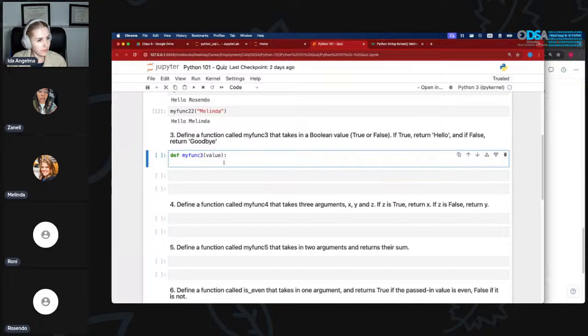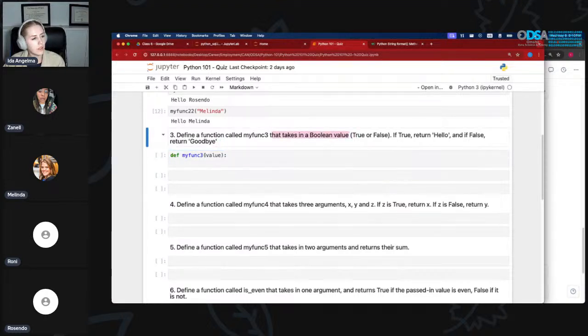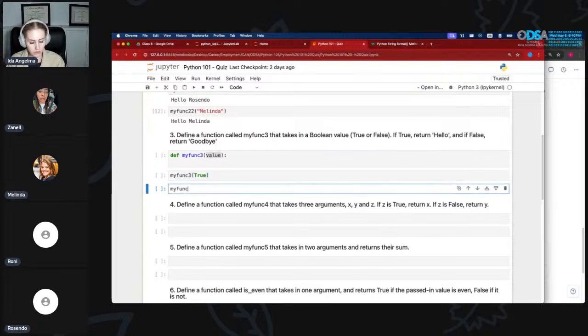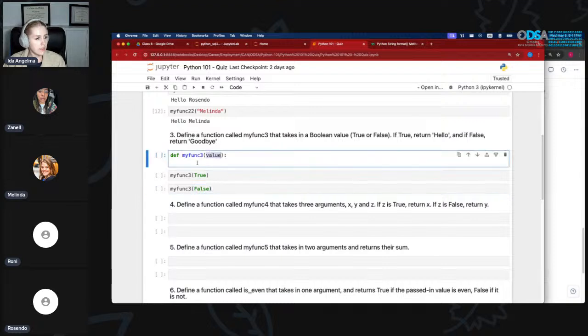Hello? No. So we want to see whatever is passed in. Again, it takes in a Boolean value, so we're calling that value. We'll call function 3, and then we can put true, and then we can also do function 3 false. So when that value gets passed in, what do we have to check with that value? Is it value equals value? No. Not value equals value, but what do we want it to equal when we get hello?